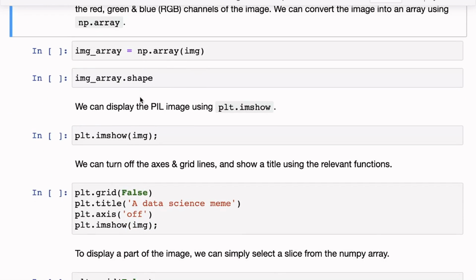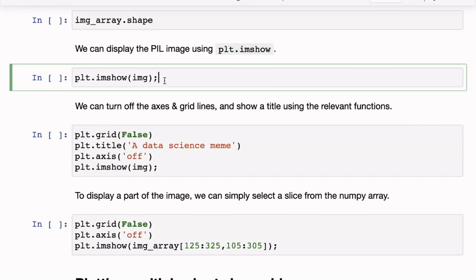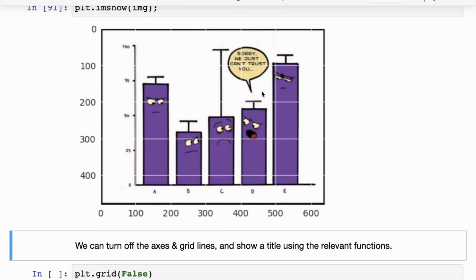To display the image, we can use plt.imshow. So we just say plt.imshow and put in the PIL image object. And this is what the image looks like. It seems like the image itself is the image of a graph. It is actually a meme about a bar plot, where one of the bars has a very high variance. The confidence interval is very large, and so the other bar says, sorry, we just can't trust you.